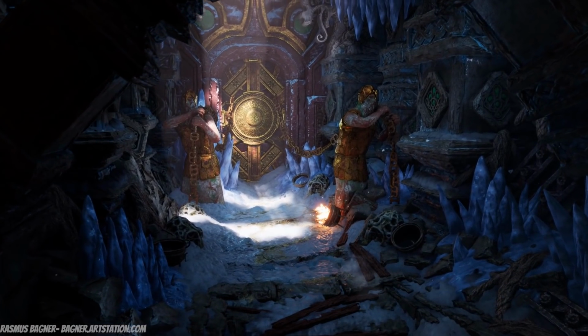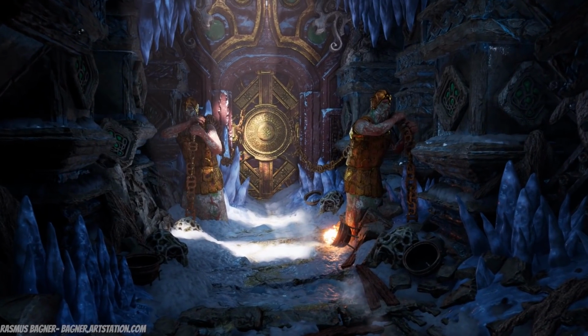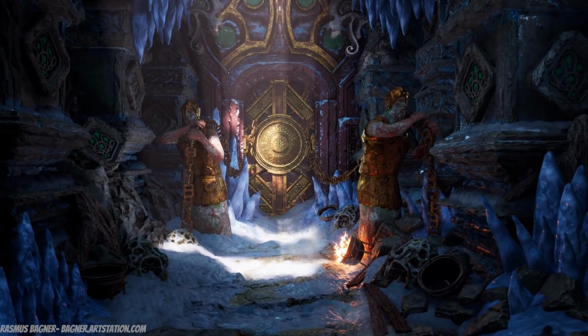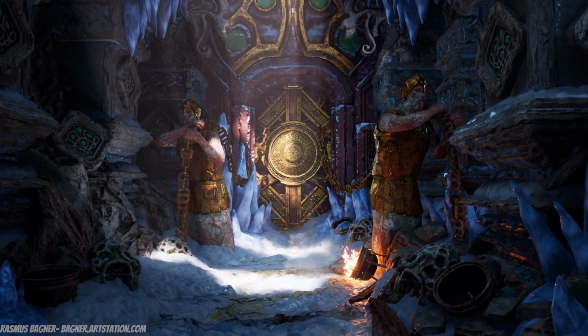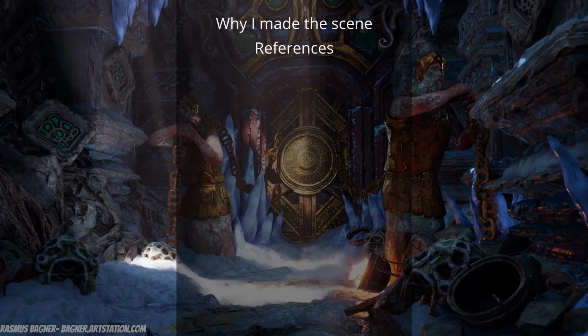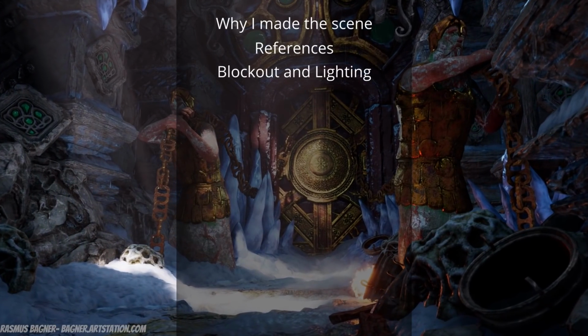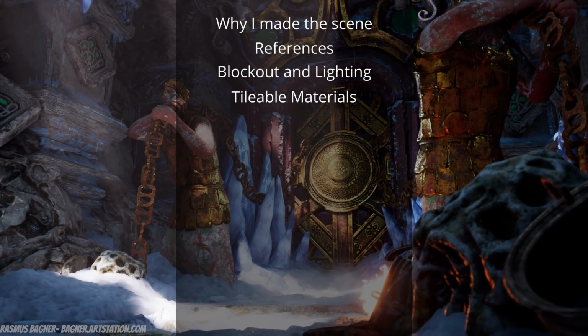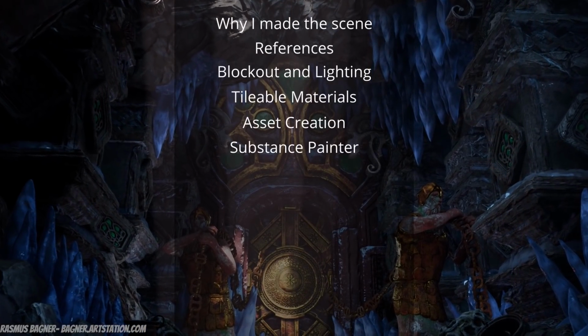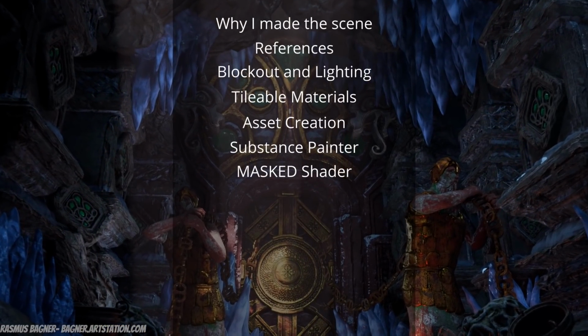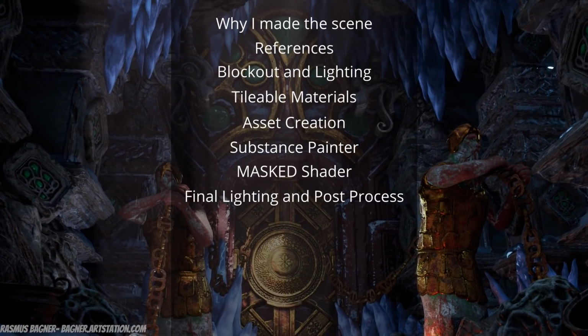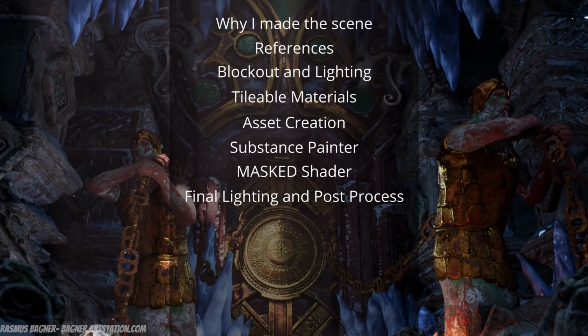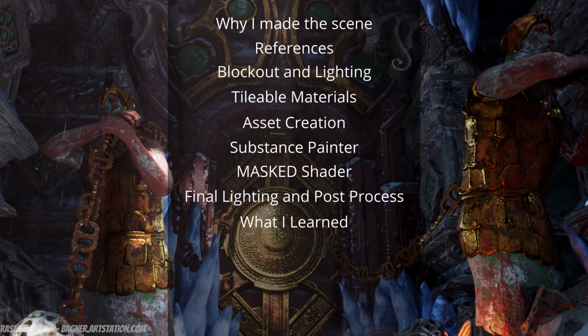Hello, my name is Rasmus. I will go over how I made the scene, Tomb of Radvi Langfinger. I will go over why I made the scene, references, block out and lighting, tileable materials, asset creation, Substance Painter, masked shader in Unreal, final lighting and post-processing, and what I've learned. I hope you enjoyed the video.